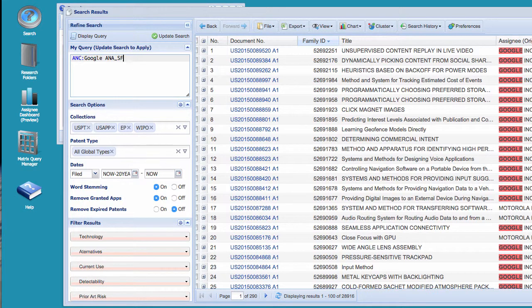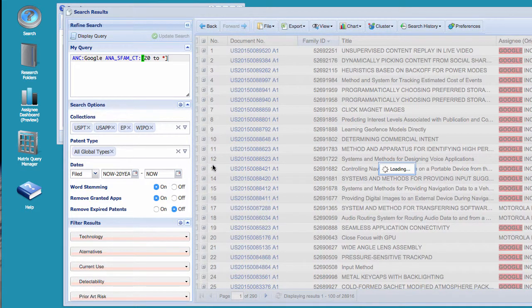And SFAM count just means the family size, and I'm going to say 10 to star. And remember, that's a range query. So sorry, I did 20. Just 20 to star is good enough. So we'll just search into these. And I've sorted by Family ID.